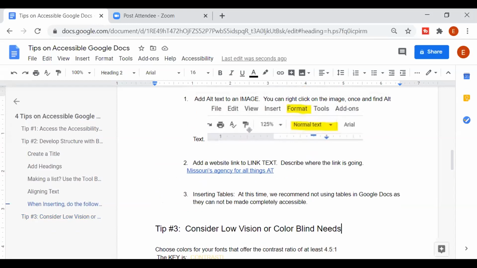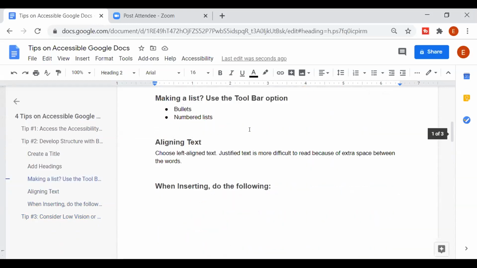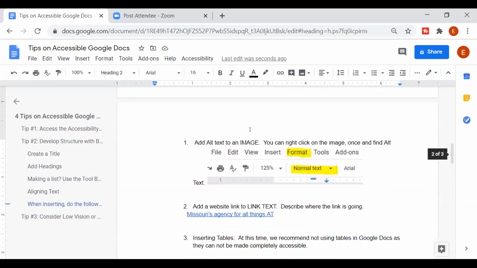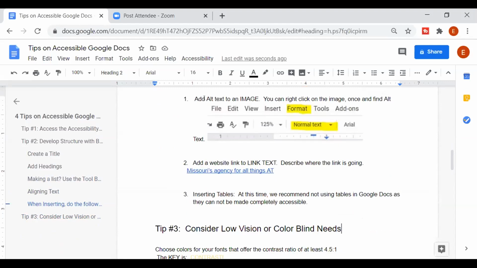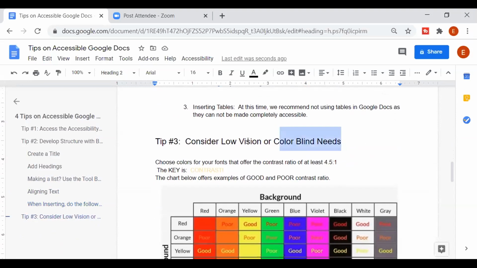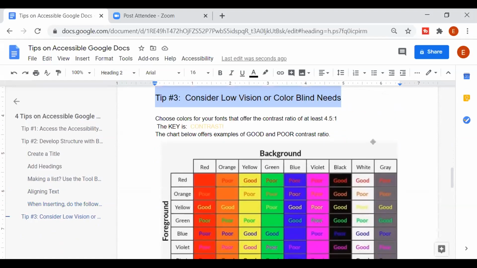Okay, so those are all tip number 2. And I want to make sure that tip number 3 is a header. I do have that already down as a heading number 2, so we're good to go with that. Tip number 3 has to do with low vision needs.